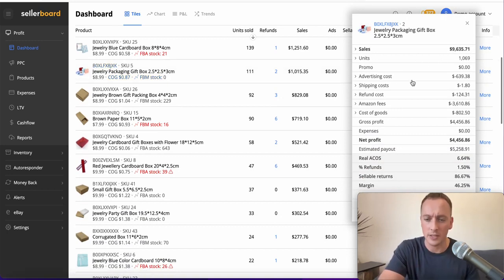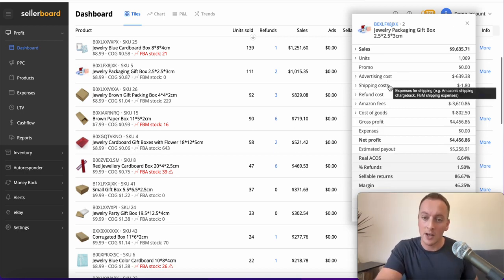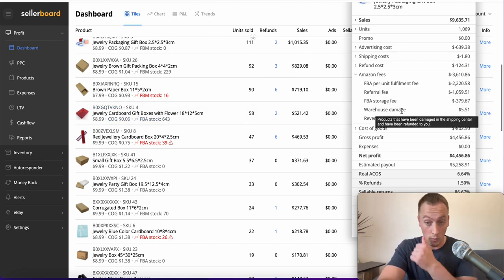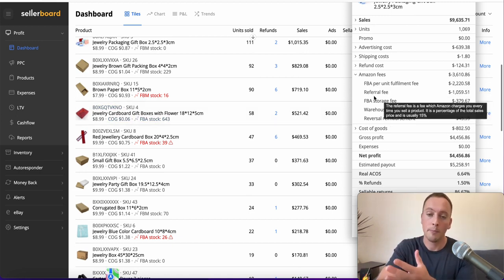What you can also do is click more on every single product and see the total sales, the units, the advertising cost, etc., and break them down. So if you think this product should be making more, for example, let's see Amazon fees there. We can see all our FBA fulfillment fees, referral fees, storage fees, etc.